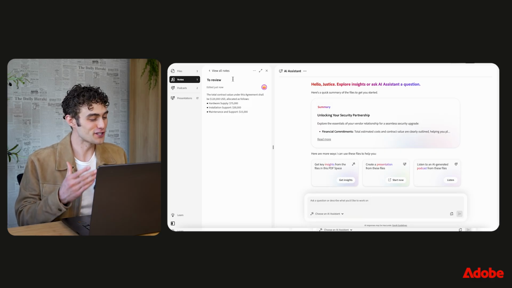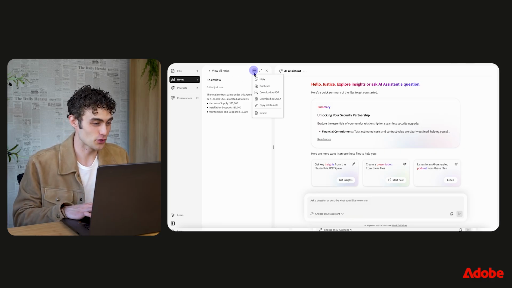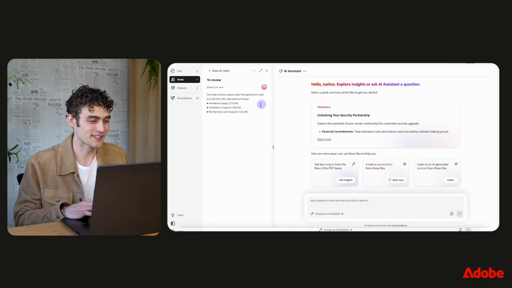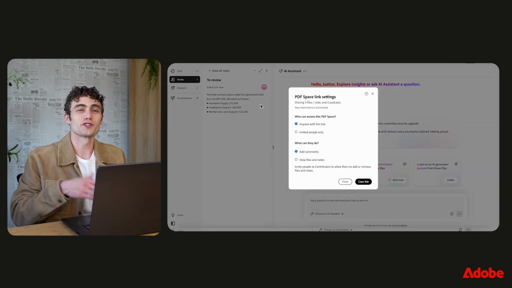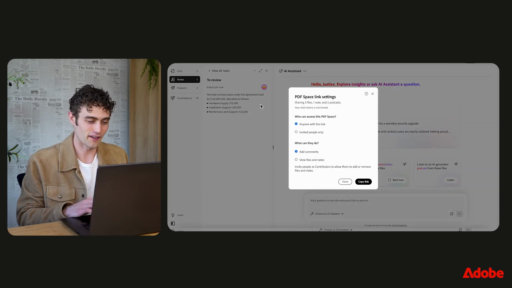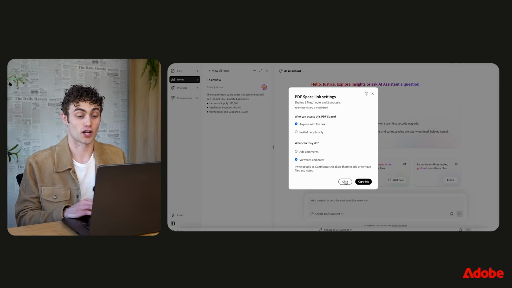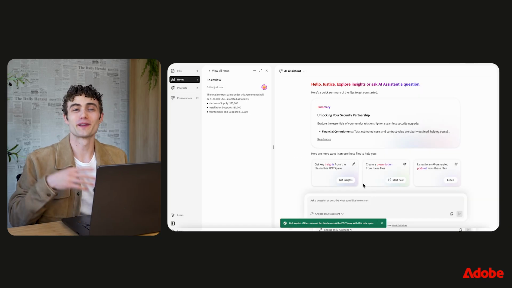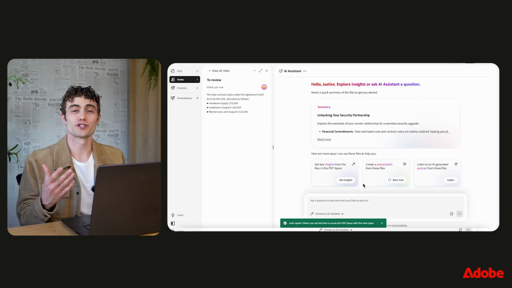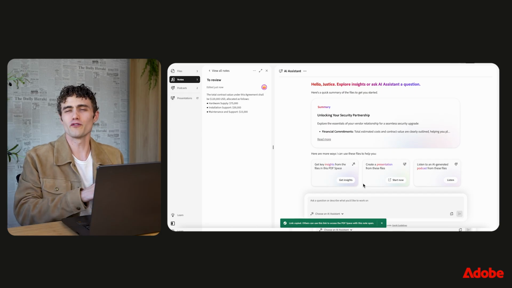If we want, we can even share a note with someone on our team by clicking these 3 dots and then pressing Copy Link to Note. This will then bring up a dialog which asks who we want to have access to this PDF space. We can select this and then press Copy Link. This is really helpful because it allows all the information about a project to be stored in one place to avoid files and information being disorganized.